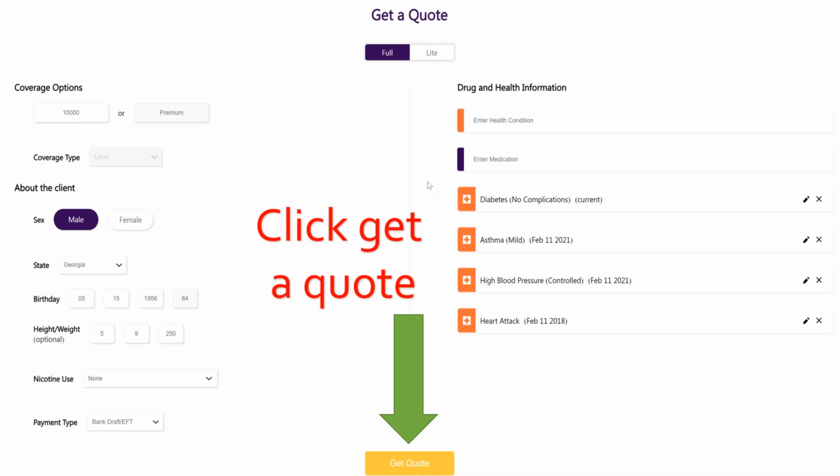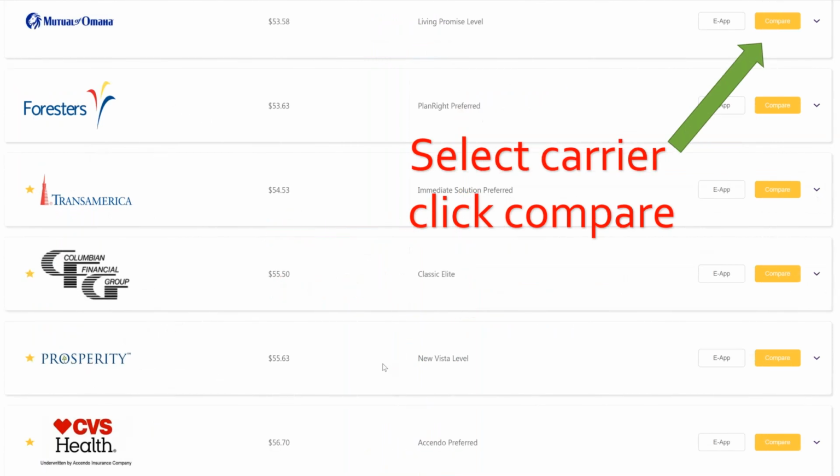Then over on the right, we're going to put in if they have any health conditions. So you can very quickly see I put in a client who has diabetes with no complications, mild asthma with an inhaler, takes medication to control high blood pressure, and had a heart attack back on February 11th, 2018. All you've got to do is click get a quote. That's going to bring your carriers up, and it's going to rank them from the lowest price to the highest price. So in this particular situation, Mutual of Omaha came up number 1.